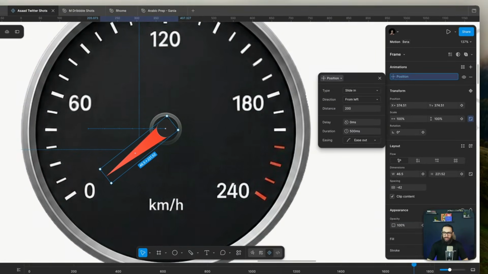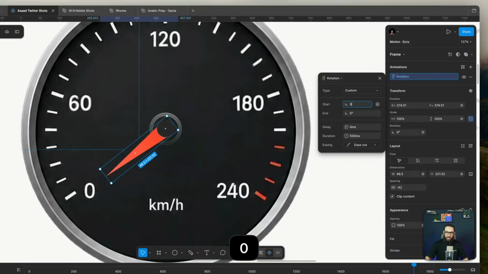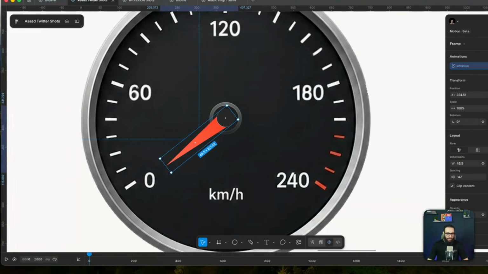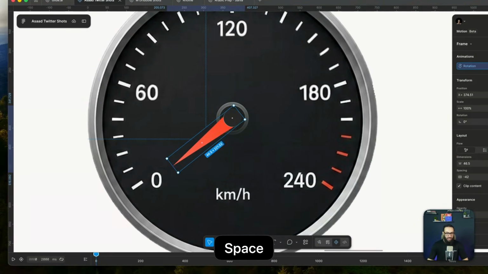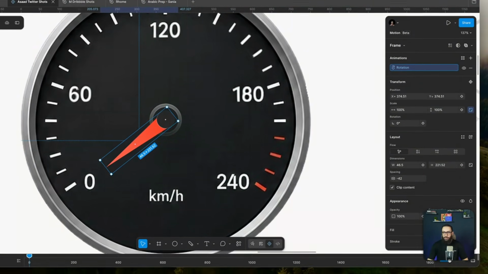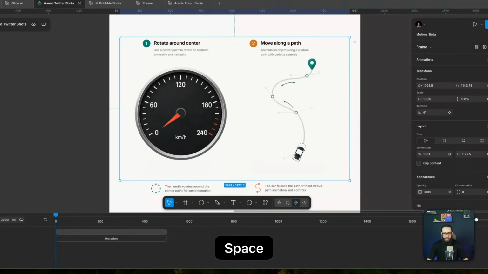I'm going to say I want to rotate this object. And on rotation, I want to do a custom rotation. It's going to start at 0, and then it's going to go till maybe 270 or 240. 240. Or let's actually make it something like this. Okay, I think that's done. Let's start this animation. And as you can see, it looks pretty nice. How many seconds did that take, right?